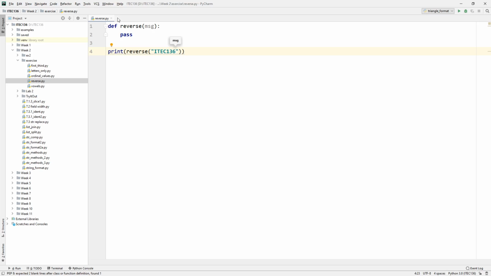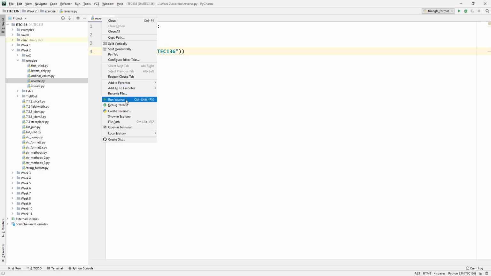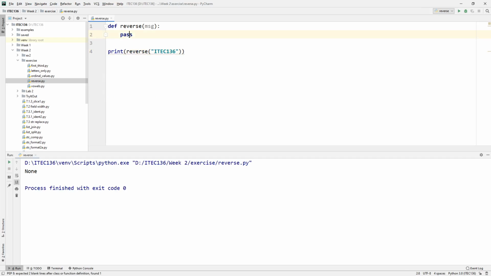So let's try to make sure we don't have any syntax error first, and then we will tackle this. So what is a string accumulator? Well, what is an accumulator for number?